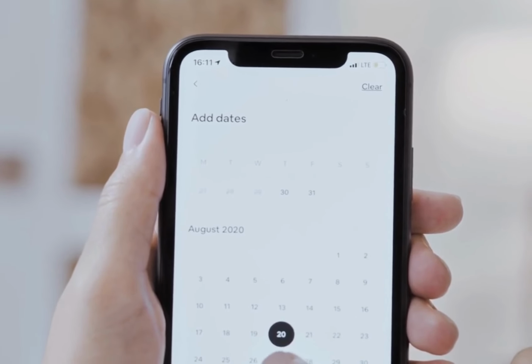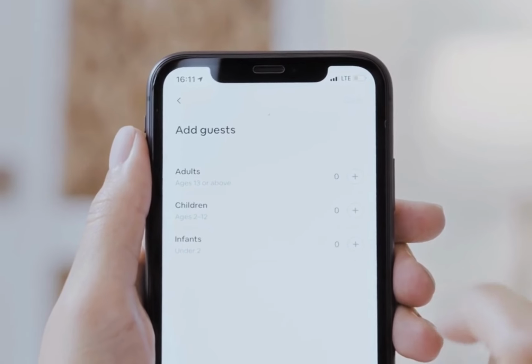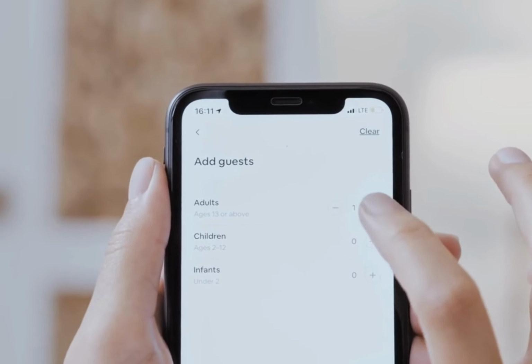iPhone 10, 8 and newer. Press and hold the volume up button, then the volume down button, and the side button at the same time.